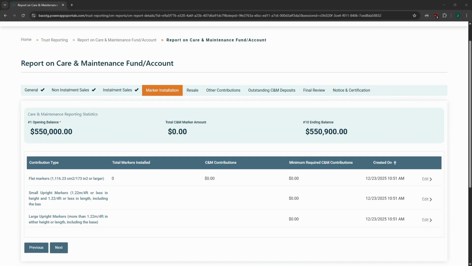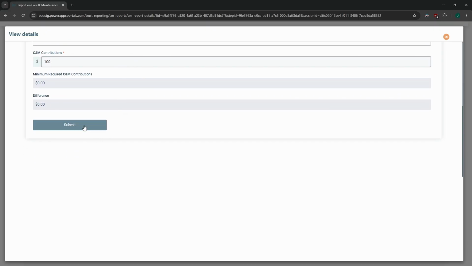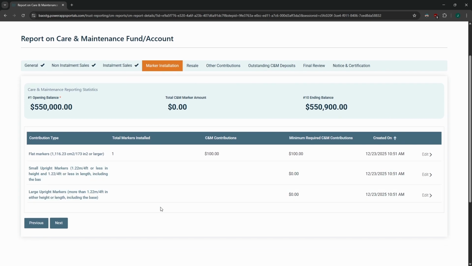On this page, you will enter in the number of markers or monuments installed for your fiscal year. In this example, I'm going to enter in 1 flat marker for a total contribution of $100. Once completed, you may click Next to proceed.